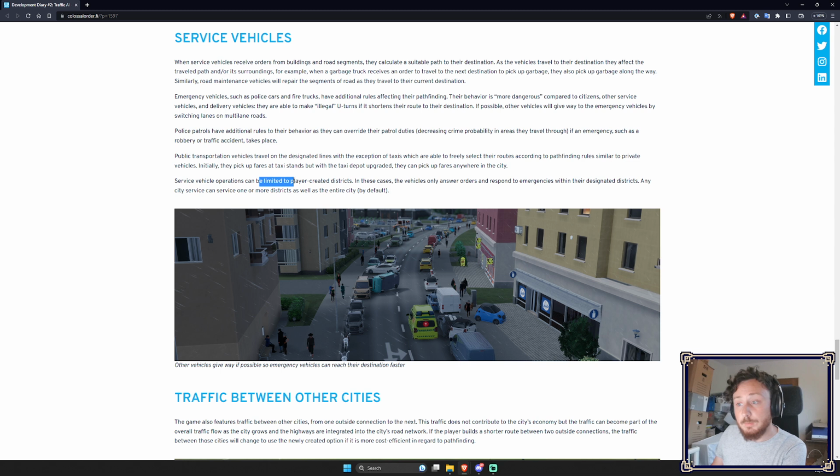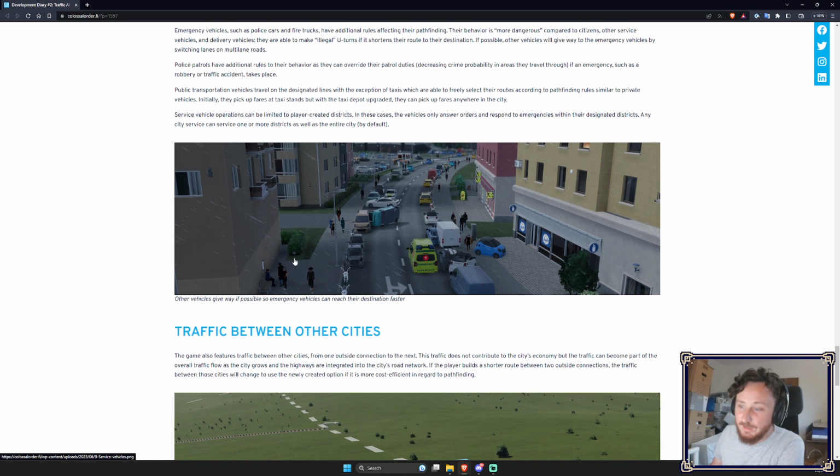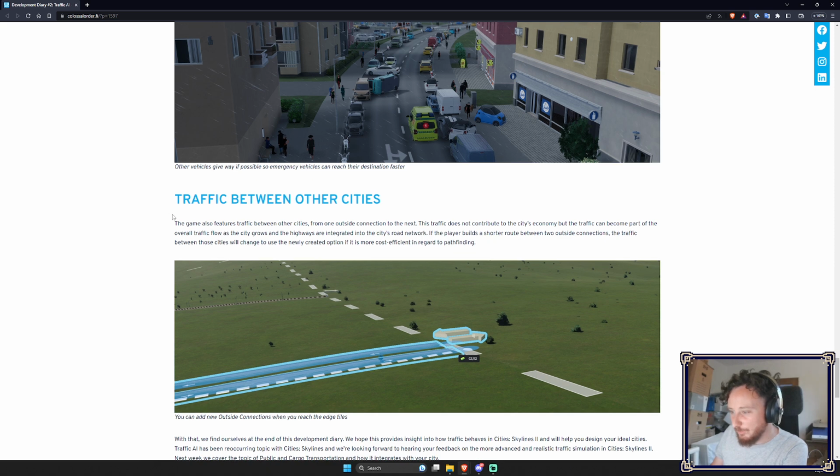Service vehicle operations can be limited to player-created districts. Yes, we've seen this in leaked screenshots as well as official videos. And in the leaked achievements. So we know that you can limit certain services to certain districts. Okay, so we have a car crash here. I guess this flipped car and this one are glitching out, making illegal U-turns. I guess this is just Cities Skylines wonkiness. I mean, we've seen this in Cities Skylines 1 as well.